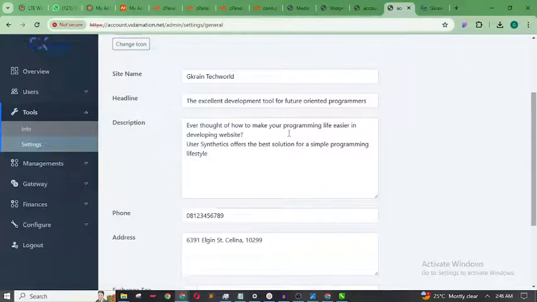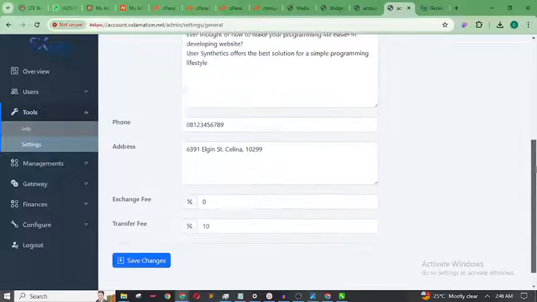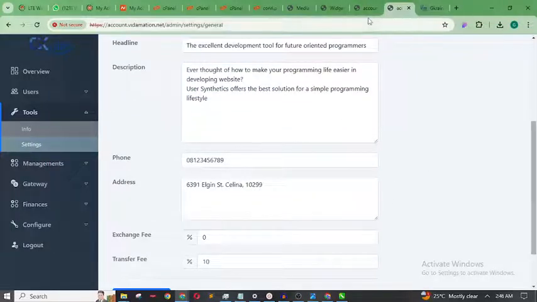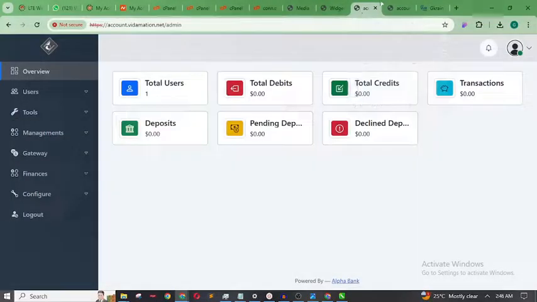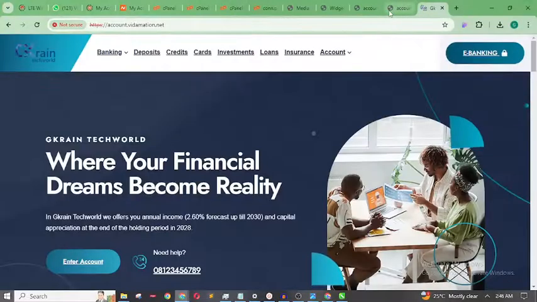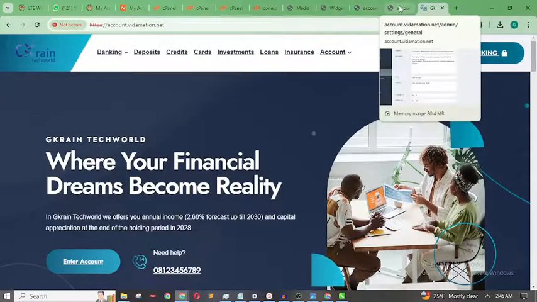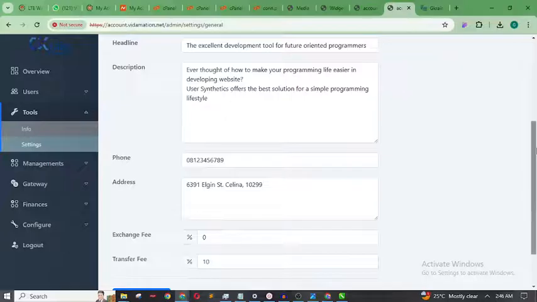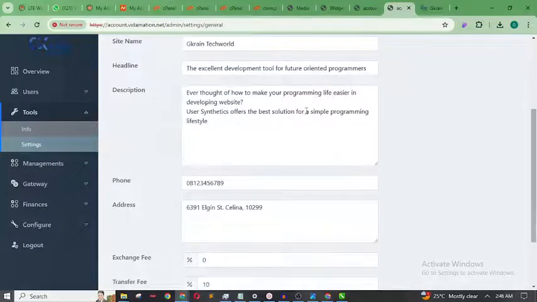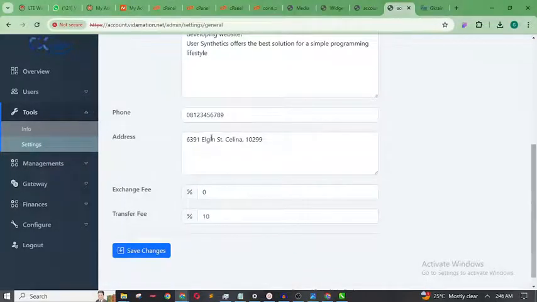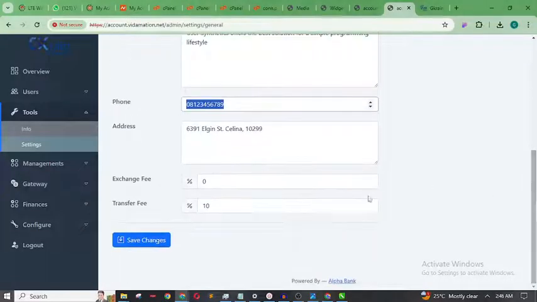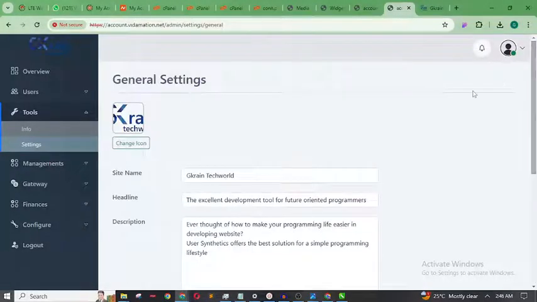But since we are not going to be using the front end of this script, we're going to be using the one that we actually built by ourselves using WordPress. So we don't really need to trouble ourselves about all of this description, phone number, address. But if you want to use the front end that comes with this script, you can change all of this to your own information. So now I can just come here, since I've clicked save changes. That's what we need to do here.